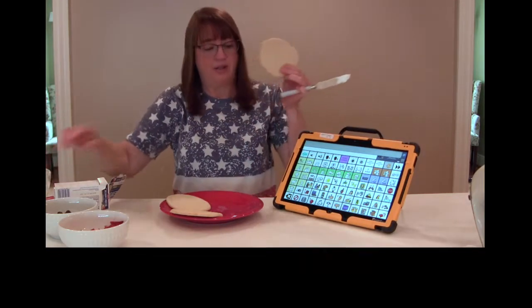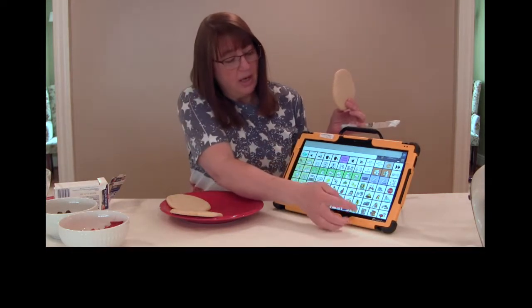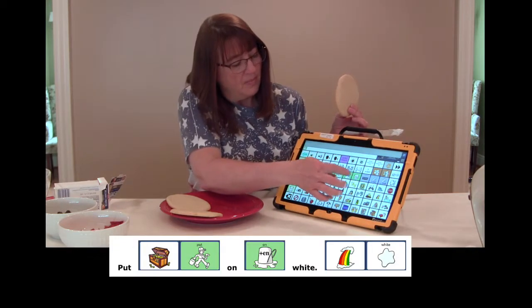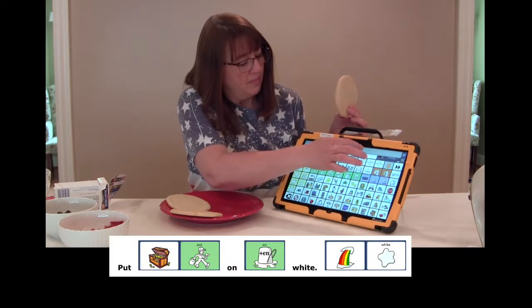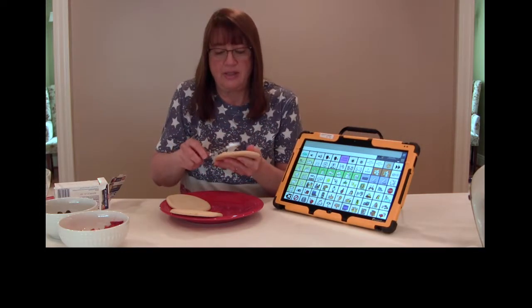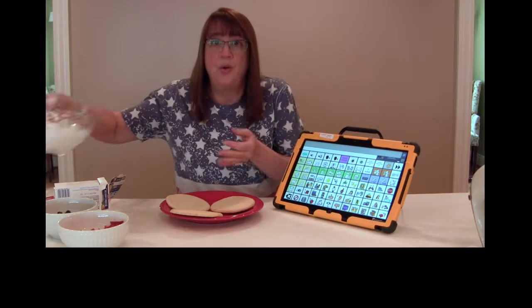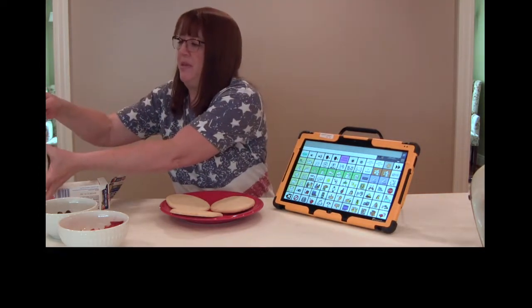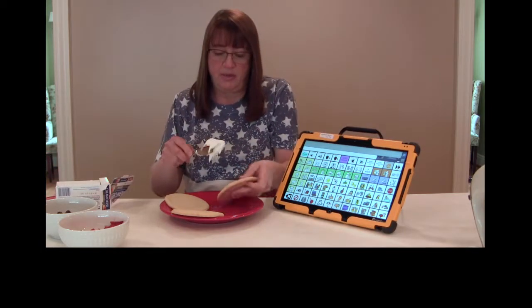That's one of our colors of our patriotic cookies. Put on white. And the great thing about the white frosting, it's going to be like a glue to hold our red and blue fruit pieces on. Go ahead and grab some and spread it on.